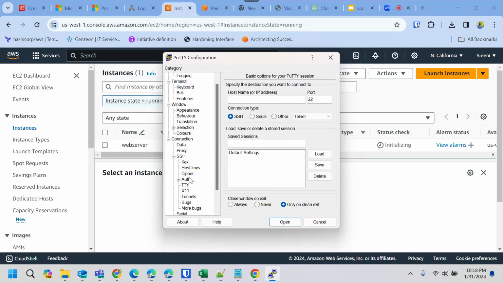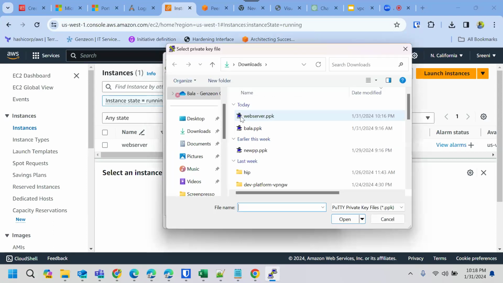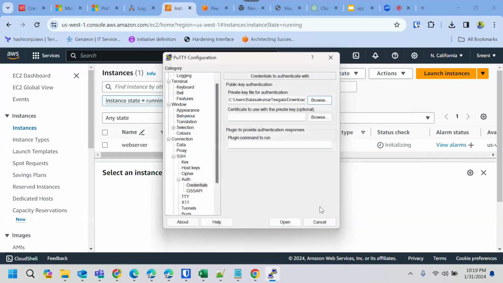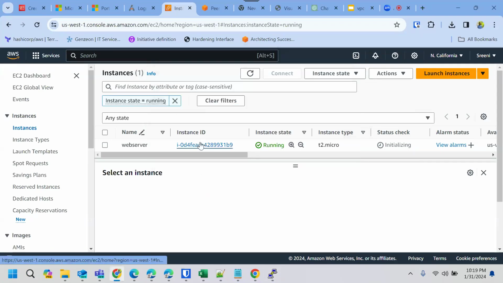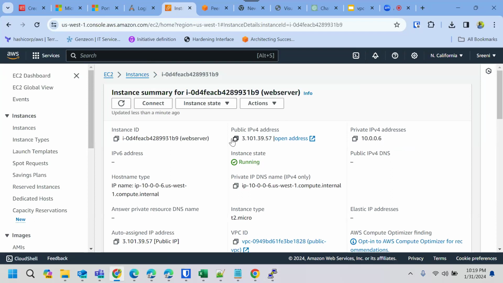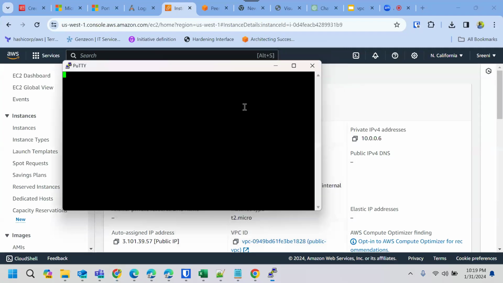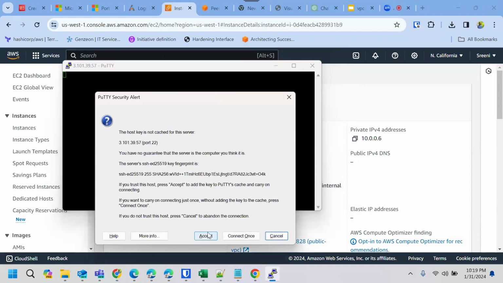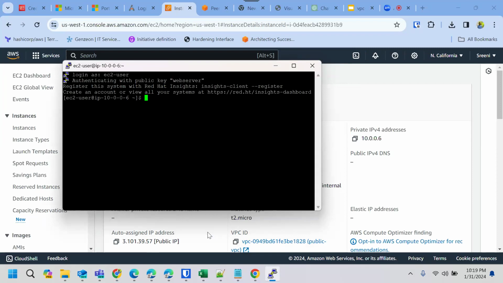SSH on the authentication credentials, and I'll be giving my login session. The host name is an IP address. Yeah, this is an IP address. Correct. Accept. Yep. So the server is running.